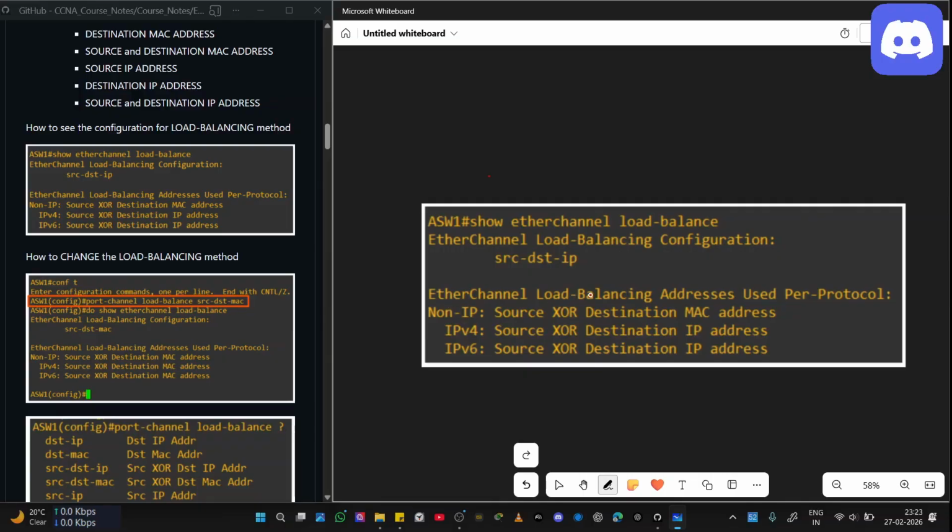The channel load balancing address is used per protocol. It is based on IP, IPv4 or IPv6, or destination MAC addresses. For non-IP traffic, it will definitely use MAC address based selection. For IPv4, the destination IP is going to be chosen. When we talk about IP based, it will be the source and destination IP addresses. IPv4 and IPv6 are both versions, so it works on the IP, whatever the IPs are, IPv4 or IPv6.